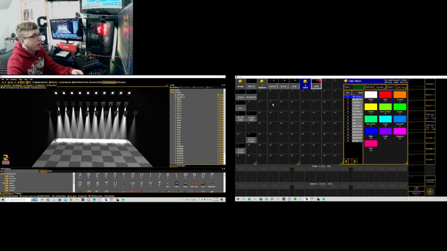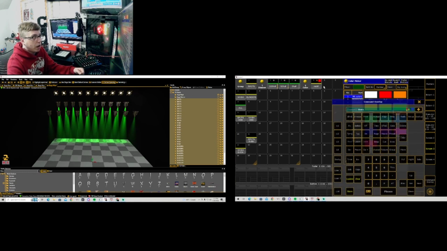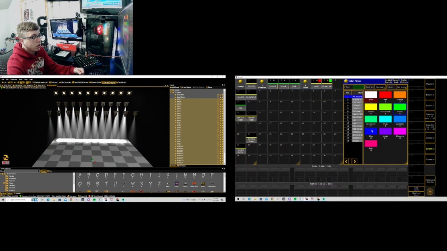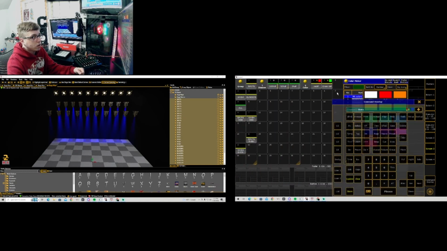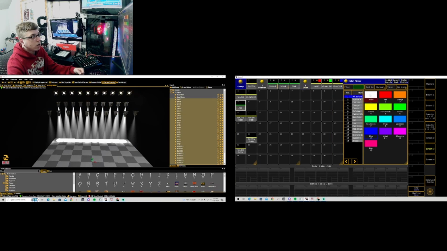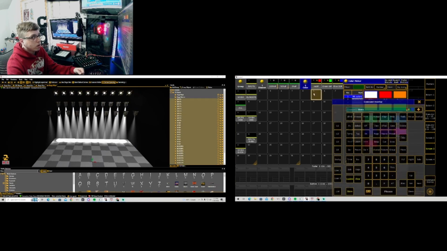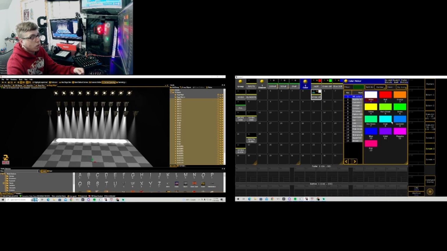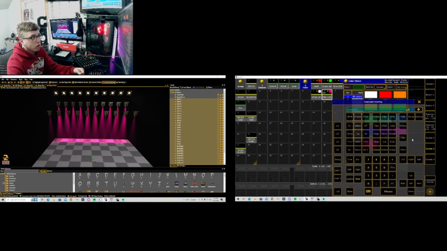Alright, after red, let's do some green. So I selected all my lights. I selected green on the color picker, and I'm going to store, clear, clear. I'm going to do this for blue as well. Store. I'm going to get our basic colors added in here. Store. White, green, blue. Let's do some pink. Store.